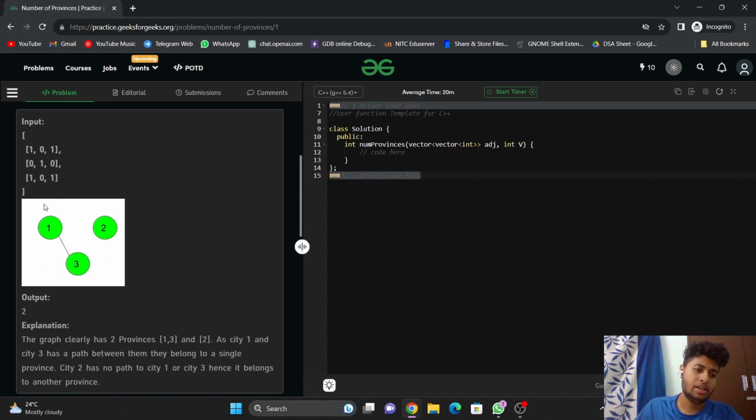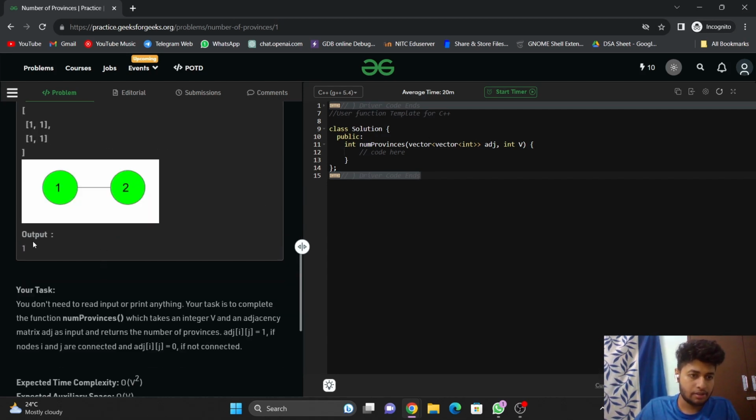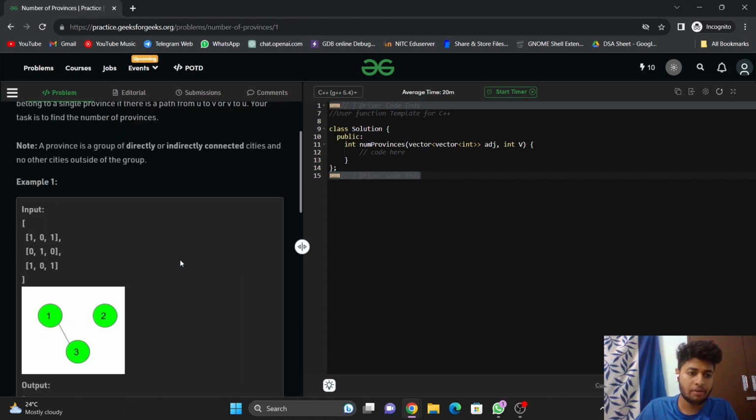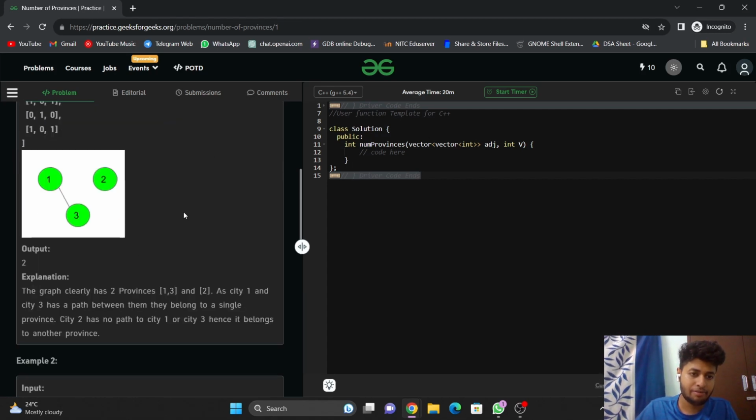So basically they ask us to find the number of provinces, the number of connected components. Number of connected components is two here. One and three are connected and together they form one component, and this isolated two is a second component. And let's say we would have had another isolated component of 5, which is connected to 6. So we'll have three of those, right? 1, 3, 2, and then 5, 6 here.